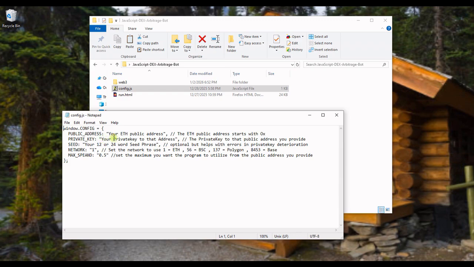And then the private key to that address. Depending on the wallet you have, how to get the private key is different. But in MetaMask, you just go to reveal private key and it shows you that, and you can put that right in there.